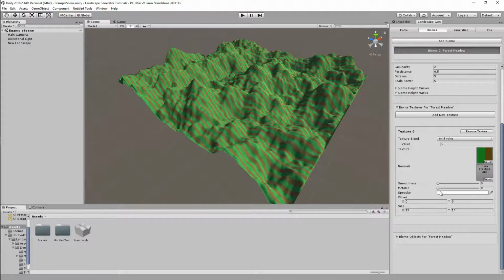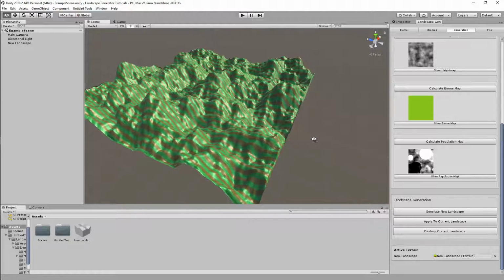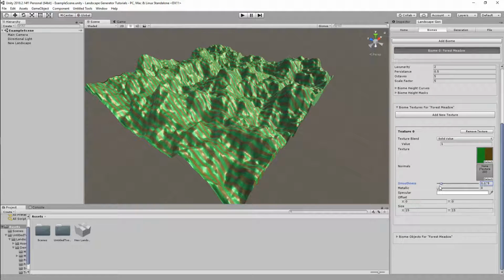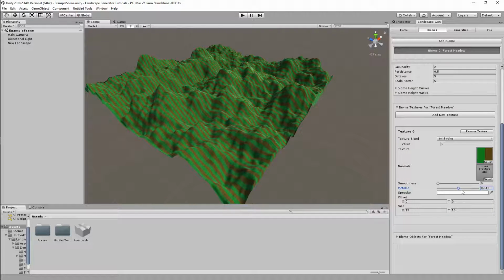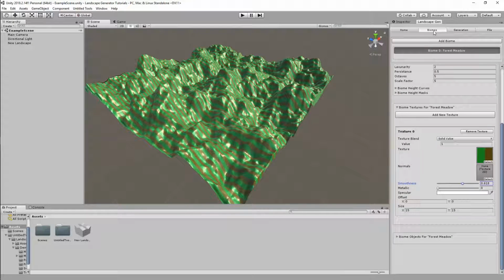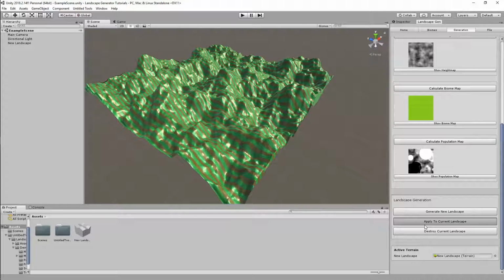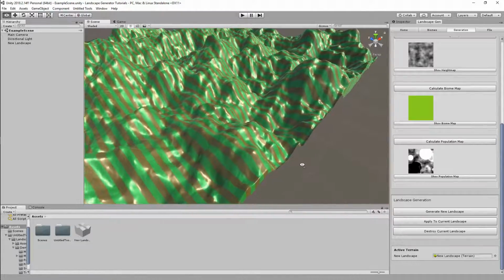So, smoothness, if we turn this up, what that does is it makes it shiny. If we turn our metallic up without any smoothness, it'll make it more metallic, look more like a metal. And if we turn our smoothness up, for instance here again, make it shiny again, and have a specular color of red, for instance. It's not going to actually do much, but there should be a red tint around the edge.